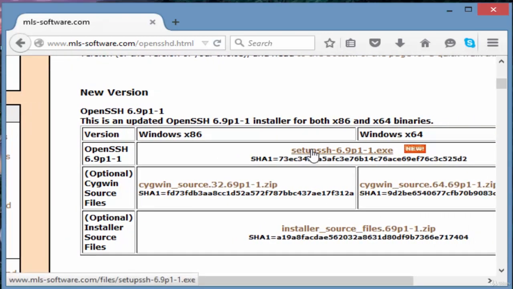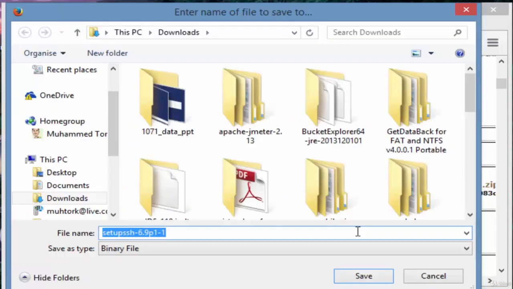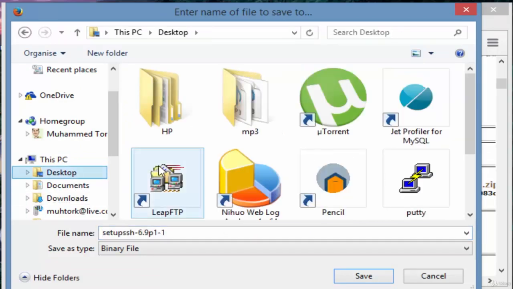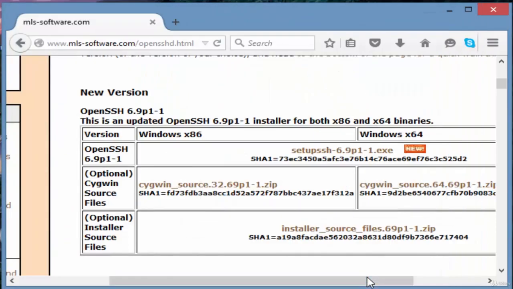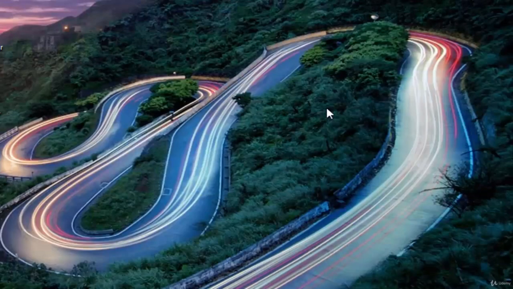Right click the link here and choose save link as, and choose where to save the file. I will save the file on the desktop. Then I will click on the save button to save the file in desktop. Now let me close the browser and bring the OpenSSHD file to the recording area.